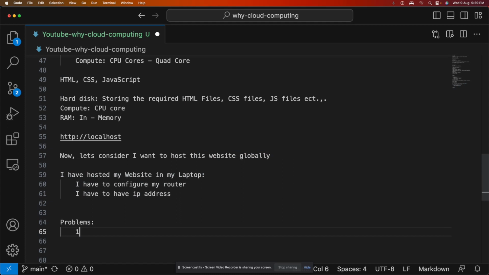Now, can you see the problems that we face to access this website globally? Can you tell me a few of the problems? The first problem I think of is, what if my laptop got shut down? Or let's say there is a power outage. Generally, without power your laptop can stay on for 7-8 hours. Let's say I have a whole day power outage. Now can you access my website? No, you can't, because my laptop is shut down.